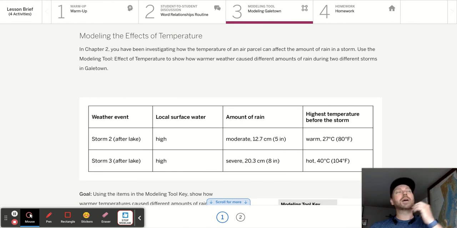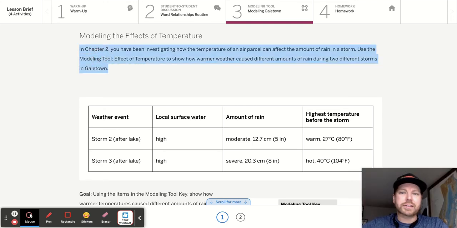Just like before, we modeled 2 storms. You're gonna need to open up that attachment, and you're gonna need to make 2 copies, one for storm 2 and one for storm 3. Okay, so you need to make 2 copies of that attachment. Go to File, Make a Copy. Okay, let's read the directions here. It says in chapter 2, you've been investigating how the temperature of an air parcel can affect the amount of rain in a storm. Use the modeling tool, effective temperature, to show how warmer weather caused different amounts of rain during two different storms in Gale Town.